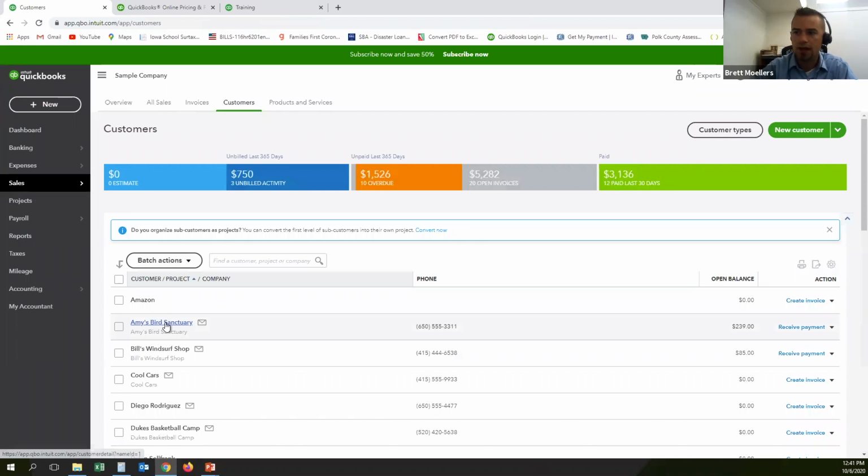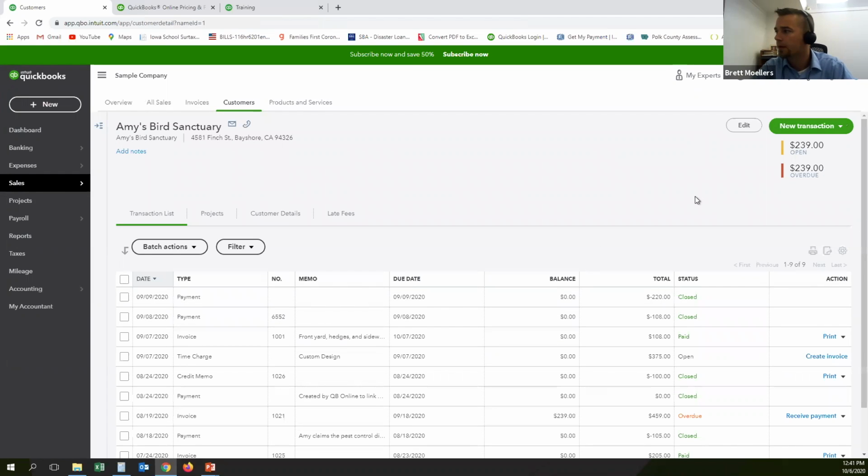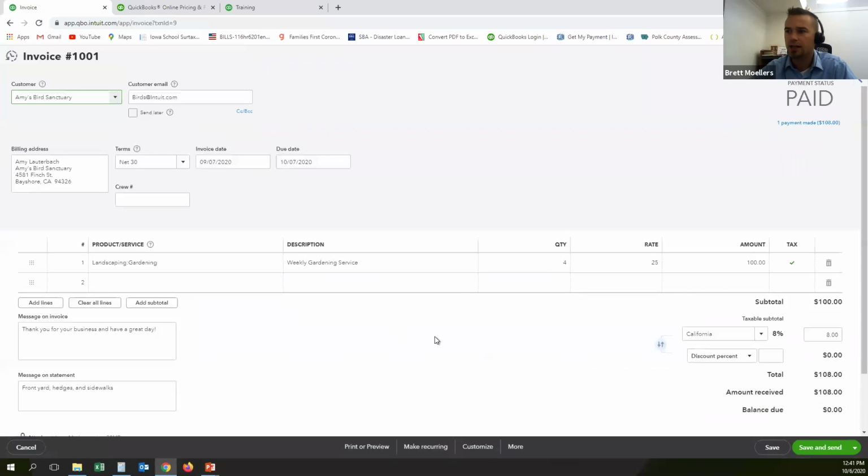We're going to go to Amy's Bird Sanctuary, and we're just going to click on a recent invoice that was already created in here to show you what's going on. For this invoice, we see the email you can send that invoice to. The product or service was weekly gardening, looks like 4 hours at $25 an hour. And we marked it as taxable, looks like in California.